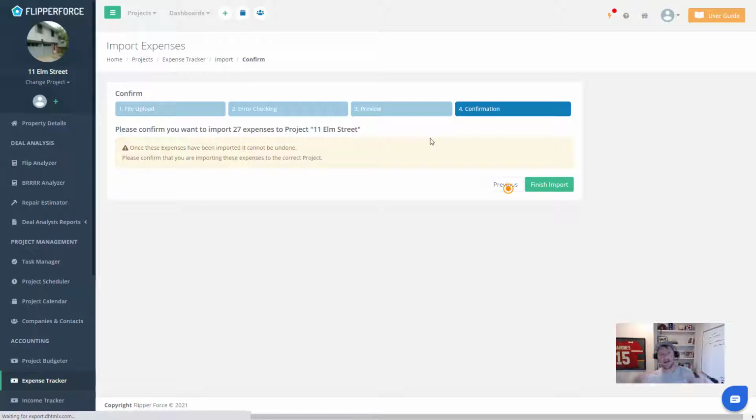So this is just a confirmation saying, do you actually want to import these expenses into the project 11 Elm Street? So it's always a good idea to confirm that you're actually uploading these project expenses into the correct project. So if you've got other expenses that are associated with a different project, you need to isolate those into a separate spreadsheet and then bulk upload those into the correct project, because all of these expenses are for this particular Elm Street project.